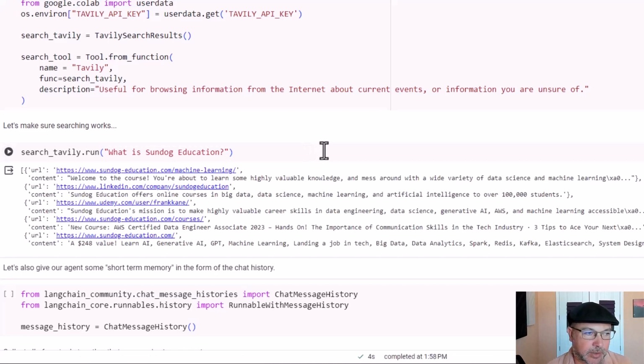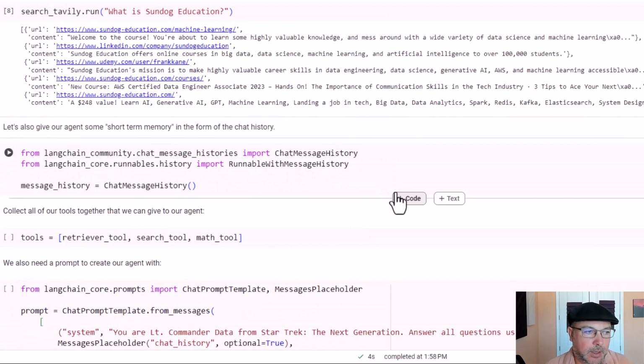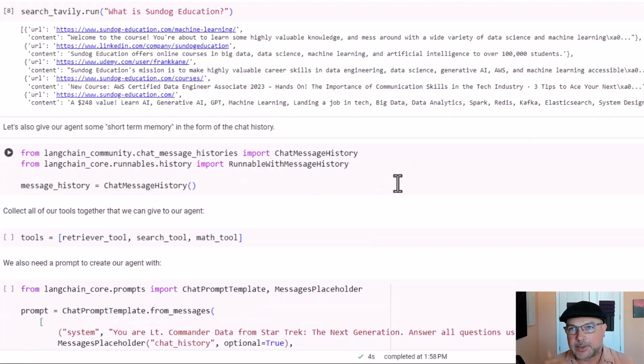Which presumably the underlying model would know about. And hey, it worked. Okay, so I got back some relevant search results for my own company. Cool.